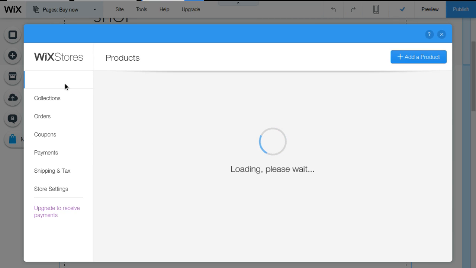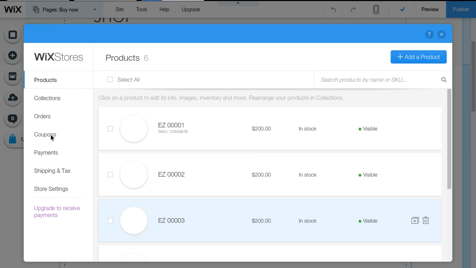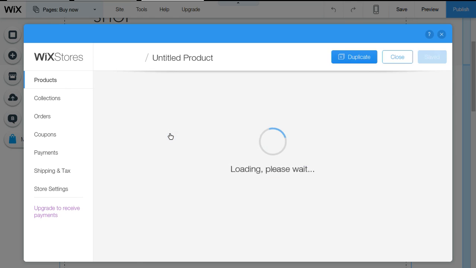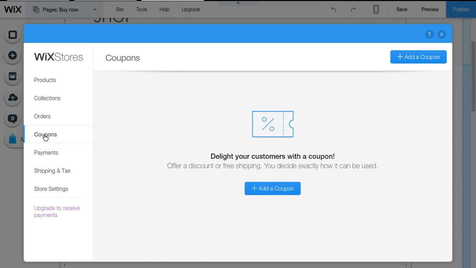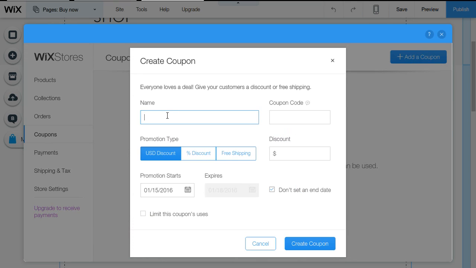And you'll see here. You have collections, orders, coupons. You can actually create a coupon code here in this store web editor, which is really handy. You don't have to worry about what it's going to look like or how you're going to manage it. I mean, you can just offer it for a limited time. Let me show it to you here. Add a coupon. Okay, so give it a name, coupon code, discount, and you can do a promotion starts and a promotion expires over here.